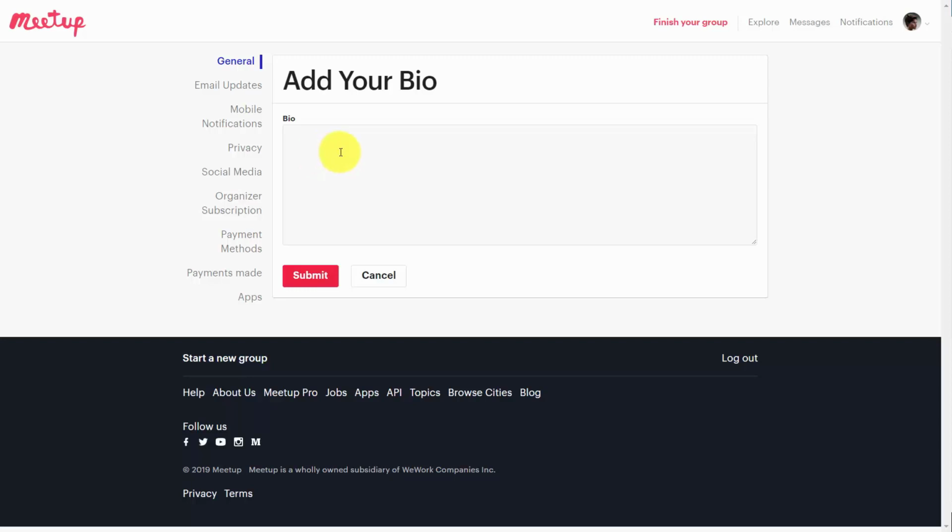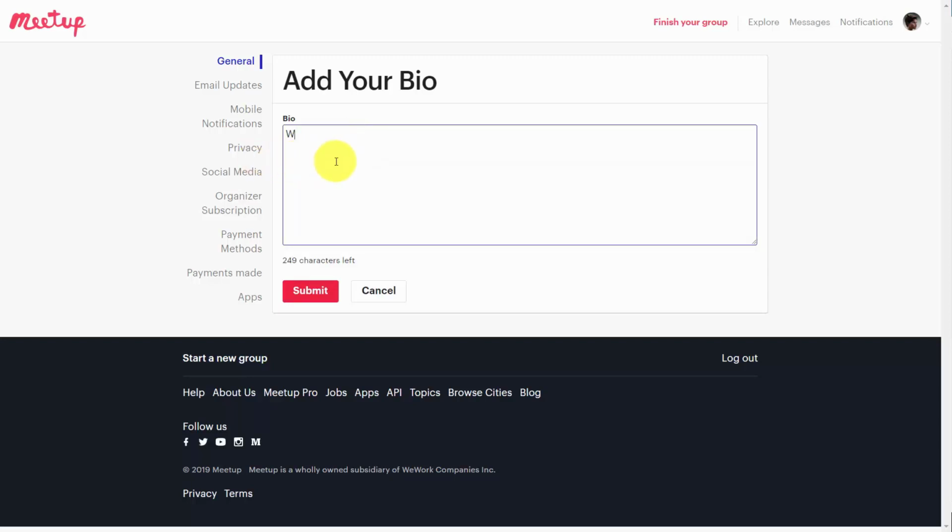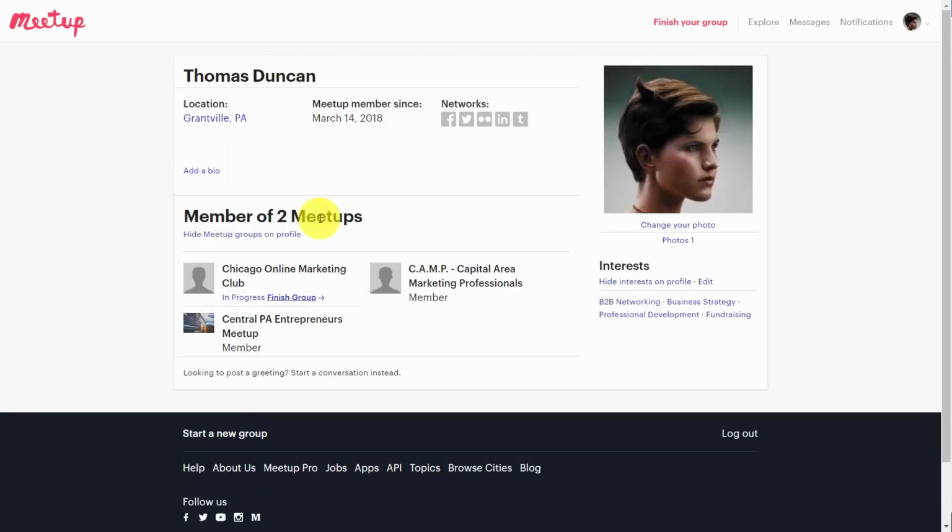Now, what you'll note about your bio is that you have 250 characters. So you don't have a lot of space to write here. You just want to make sure that it's accurate and that it is keyword searchable. Now, the other thing that you may not be interested in others knowing about in terms of you being the Meetup organizer are your interests. If that's the case, what you're going to do is click this link that says Hide Interest on Profile.